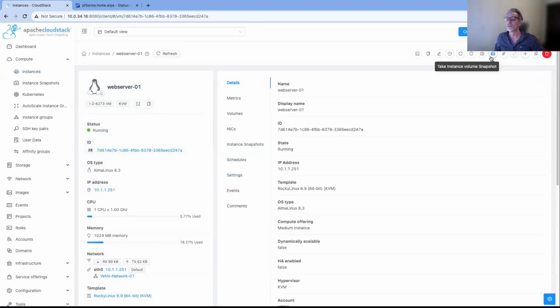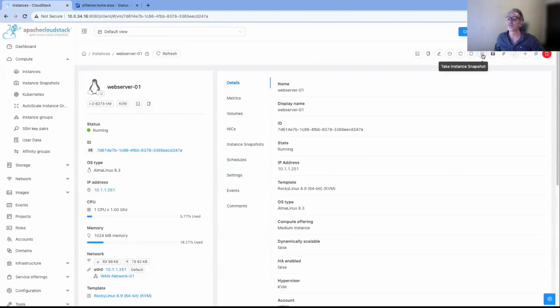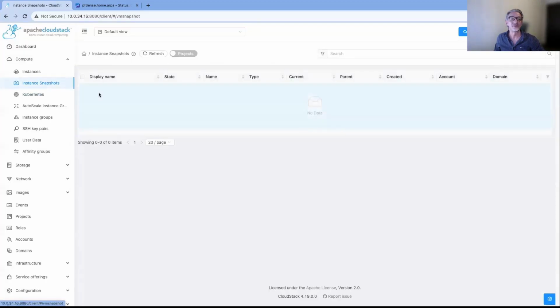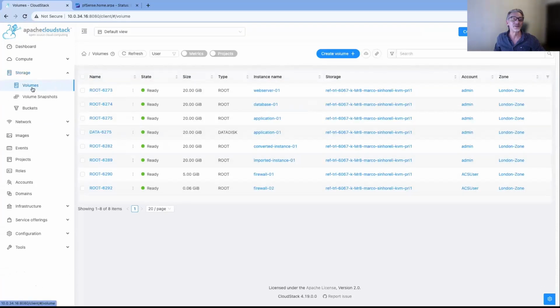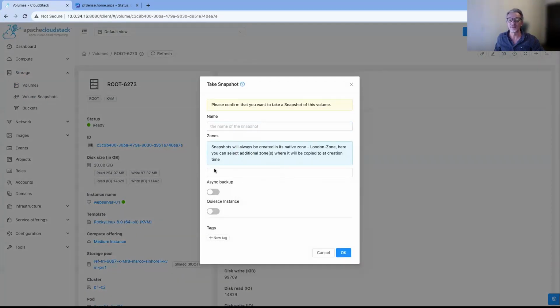For example, when you select something, take instant, you can select, for example, the volume, and take a snapshot. Instance volume snapshot. This one. No, it's not here, Giles. Sorry. Instance snapshot. In storage, volumes, take a snapshot. Yes, here. You define a name and you can select it. The snapshot will always be created in the active zone, and then you can select the additional one. It's very simple, you know.